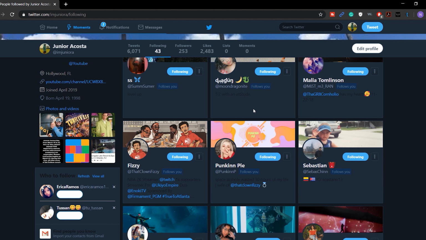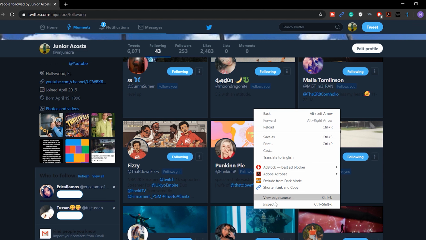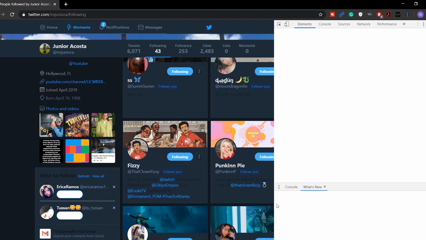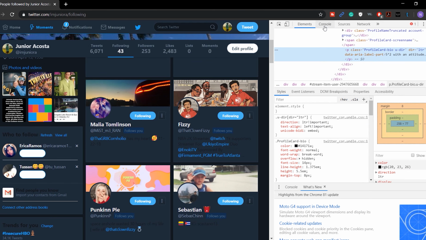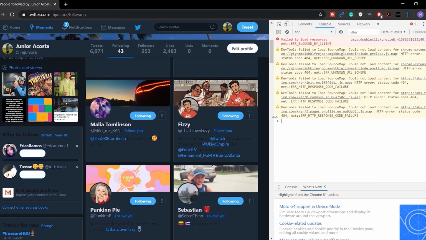You're going to right click on any profile. It really doesn't matter which one. You just have to make sure you right click, click inspect, and head over to console. Once you're in console, you're going to see this little blue arrow pointing this way and the cursor down over here. What you're going to do is hit Control V, which pastes the code into the console, and you're just going to press enter.